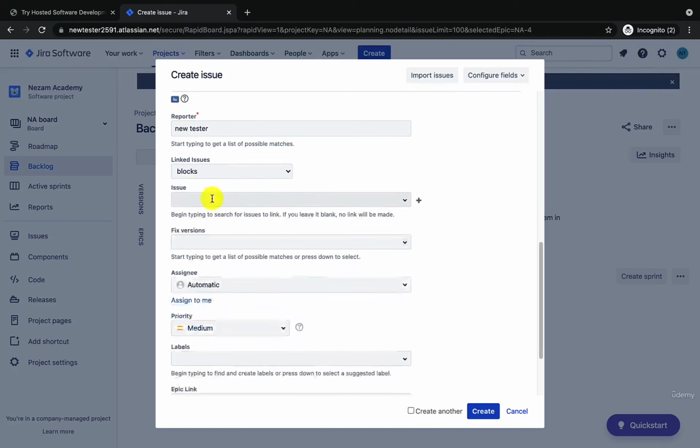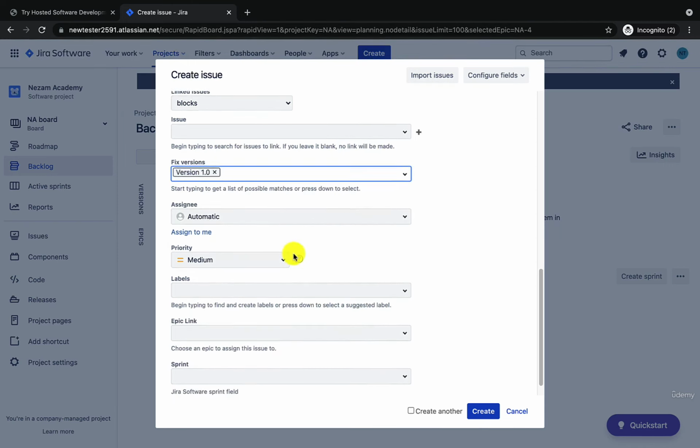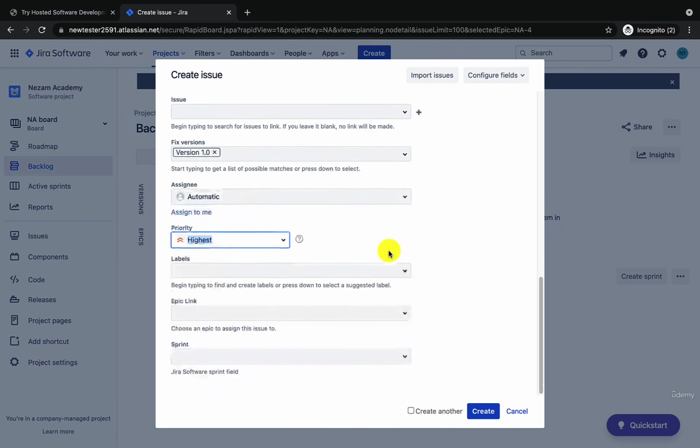Let's scroll. The reporter, linked issues. Here we have the fixed version. What is the version that this user story is part of? We can say version 1. Then the priority is highest. Then we have the epic link.